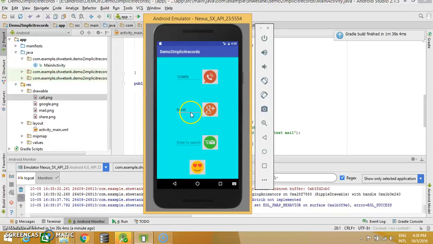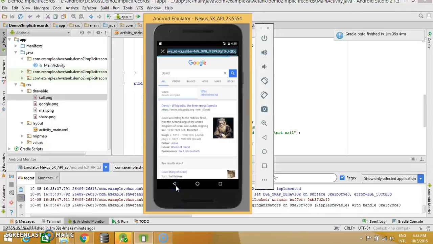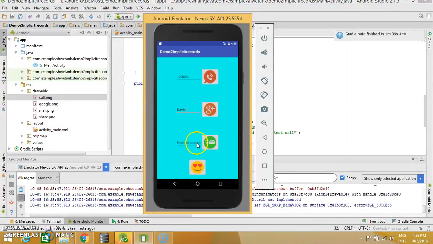Testing the next button, I enter David in the edit text. I click on the button. Yeah, this also seems to be working fine. And then I will type dear123@gmail.com.